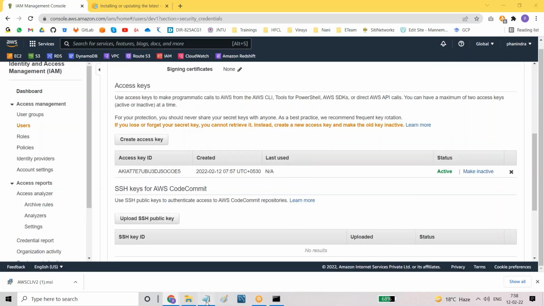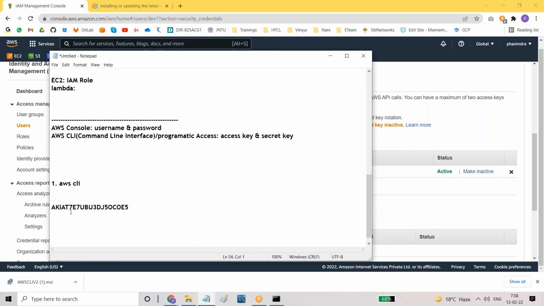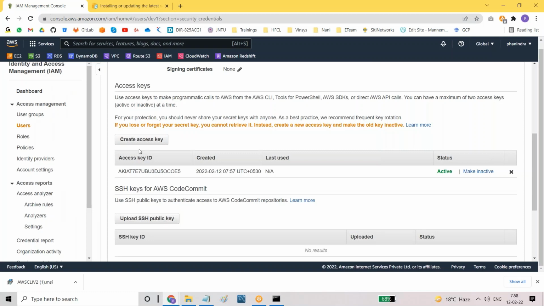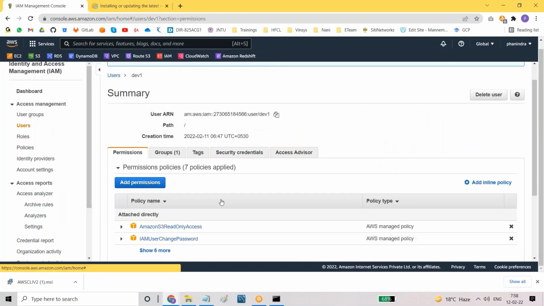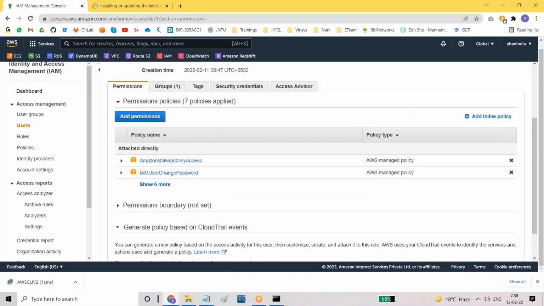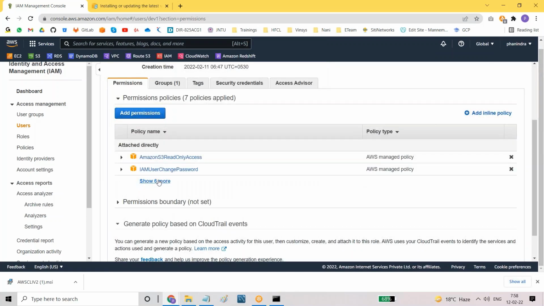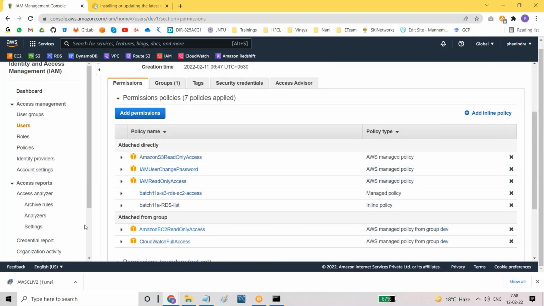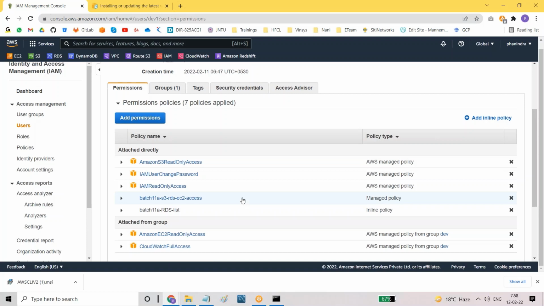Okay, so now I have copied the second value also. Let me provide this value. These two values are required to access the programmatic way. If I use these two credentials, whatever permissions are there for this particular developer, I can do only those things via the programmatic way also. If it doesn't have the permission, I can't work via the programmatic way either.